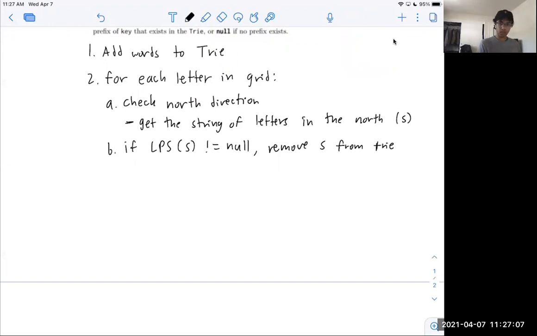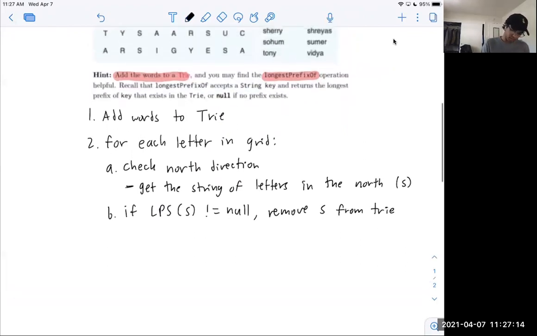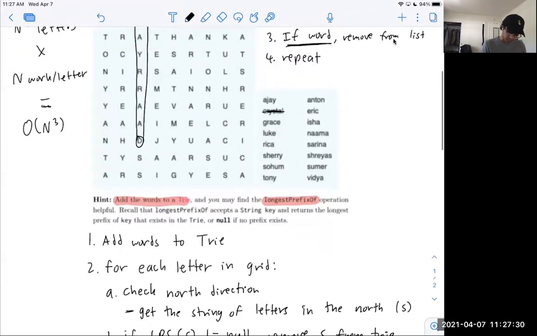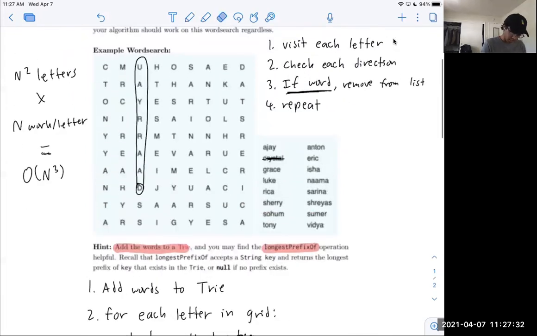Okay, let me make this a little bit neater. There we go. So what do I mean by this? If LPS of S is not equal to null. We know that it's null if no prefix exists. If a prefix exists, then LPS won't be null, and it will return the word that we're looking for. So for instance, let's say we started at this S, and we checked in the western direction.